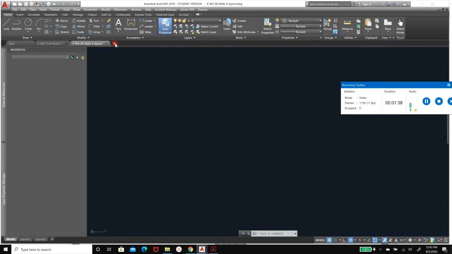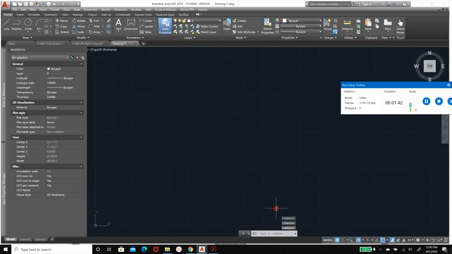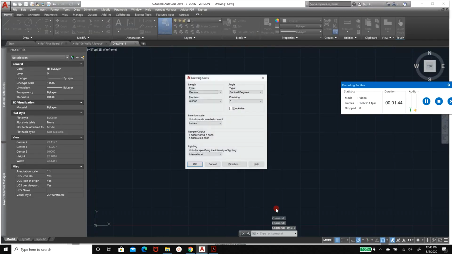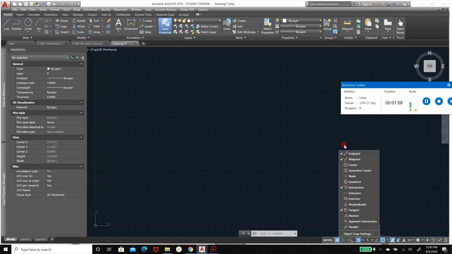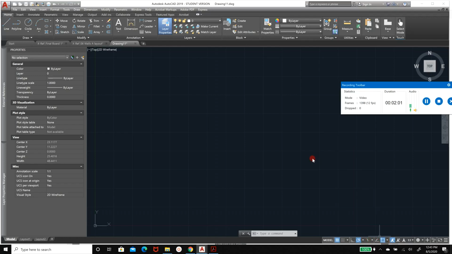So you'll want to open up a new drawing, and then type units, and put in architectural, and I have mine in inches. Click OK. And then make sure that it's 90/180 for your cursor snaps here. And then for object snap, make sure you have endpoint and midpoint on.